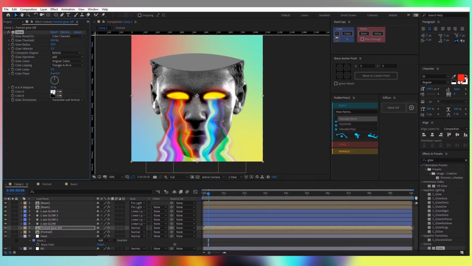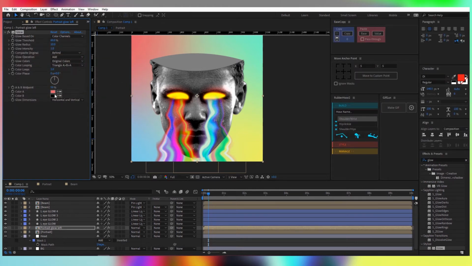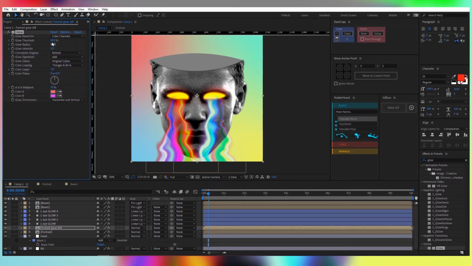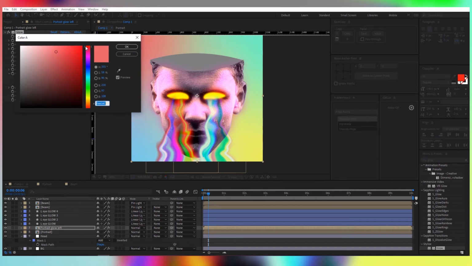And for the first color, let's make it red. And for the second one, let's make it pink. Now let's decrease the threshold, change the colors to A and B colors, increase the radius, something like this. Actually, instead of this one, let's choose a red one, something like this.